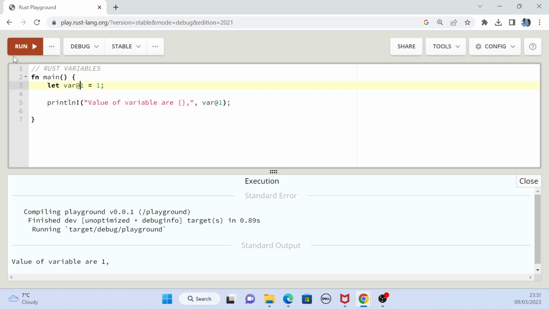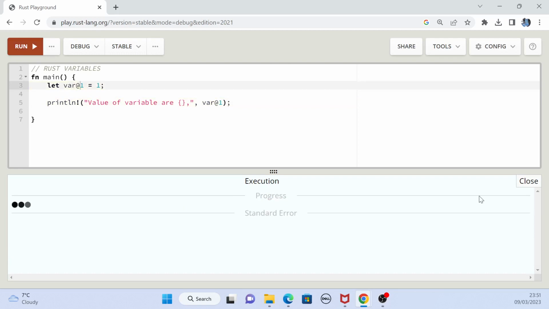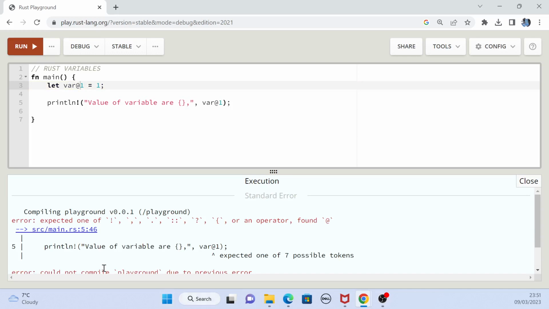This is going to give us an error. Okay, and there you go, we are getting an error, right?